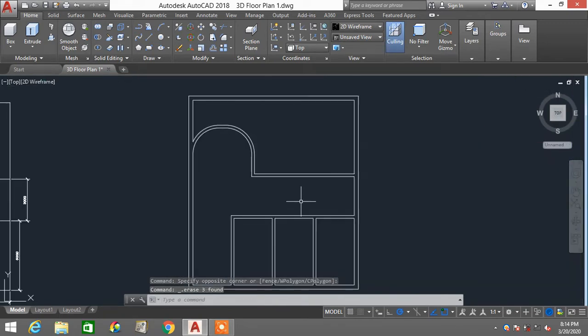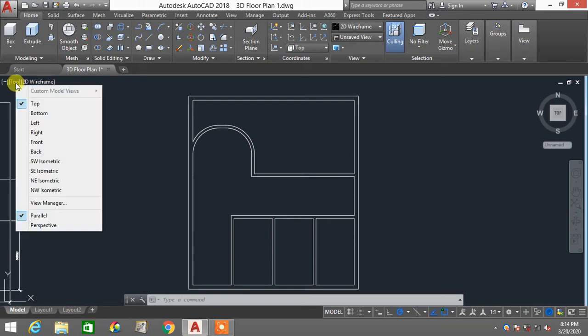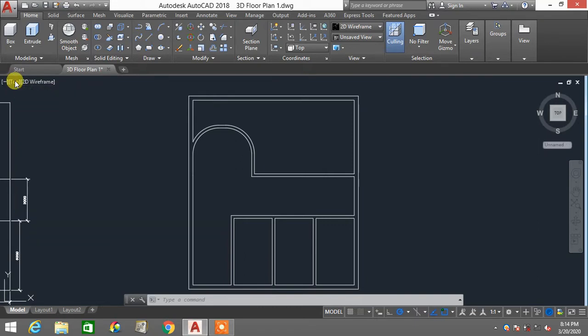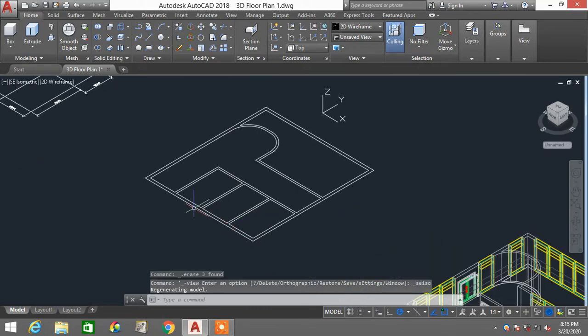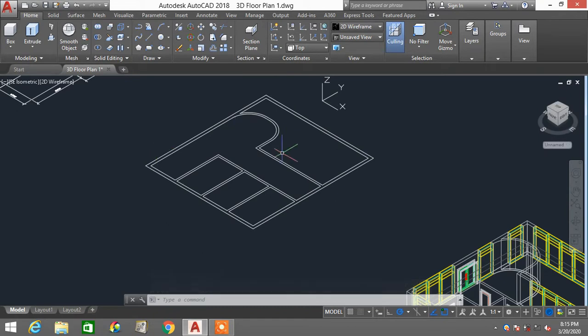Okay, now I'm gonna change this view. Okay, currently we are under top view right now, so you can actually see this. We are under top view, so I'm gonna change this to southeast isometric view by clicking this, and I'm choosing this isometric view, which is the SE isometric view, or the southeast isometric view. So I'll get a very nice visual of this perspective view.